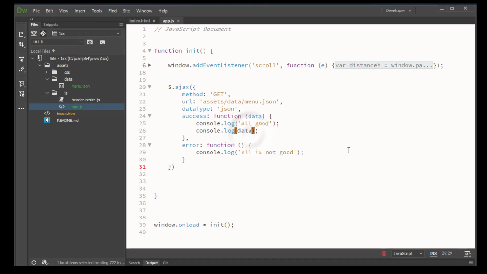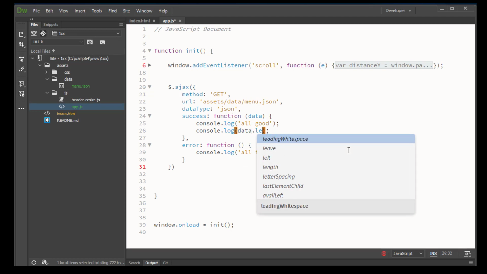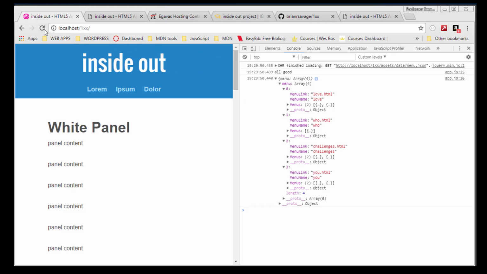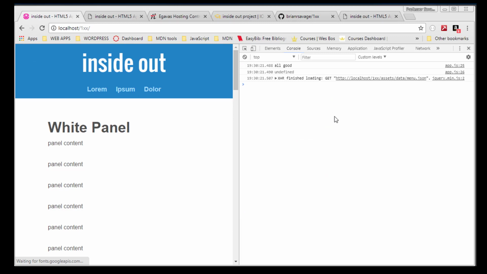One of the things we can do is get the length, which does not seem like that big of a deal, but as you'll learn, knowing the size of something is going to help us with what we can do with it. If I do a refresh again and put length on the end of it, you can see that we get undefined.